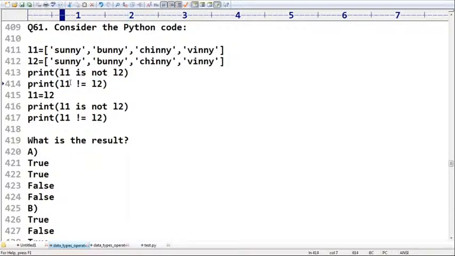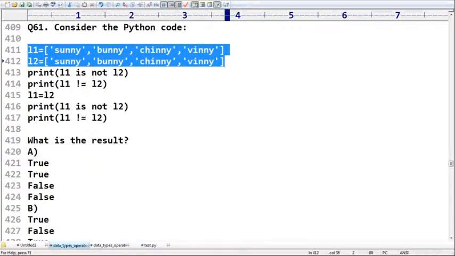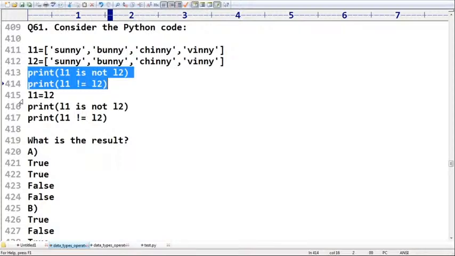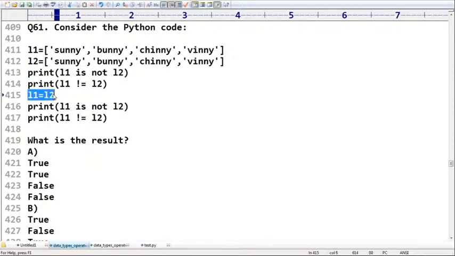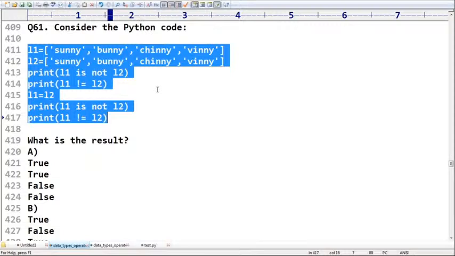L1 not equal to L2. False is the answer because content wise both are the same. That's why true, false. Next, L1 is equal to L2. Now onwards, L1 is pointing to the L2 object. Now L1 is not L2, it is false. L1 is not equal to L2, it is also false. Are you getting it? So what is the answer we are going to get? If anywhere doubt is there, please let me know.